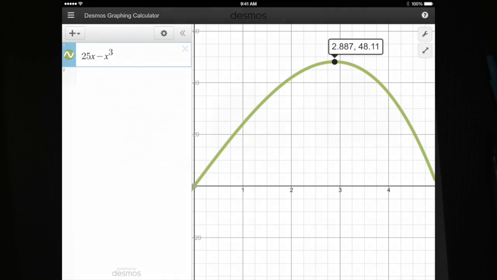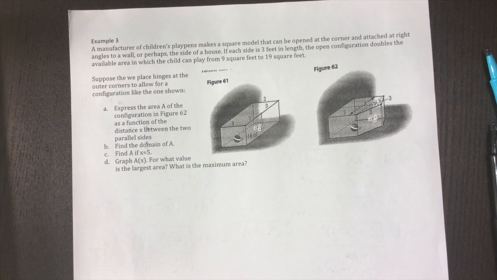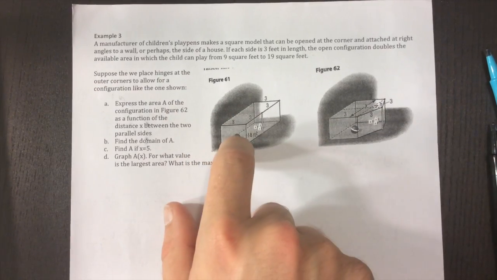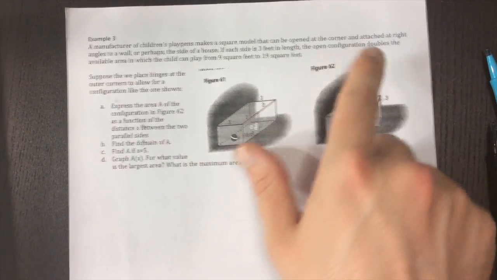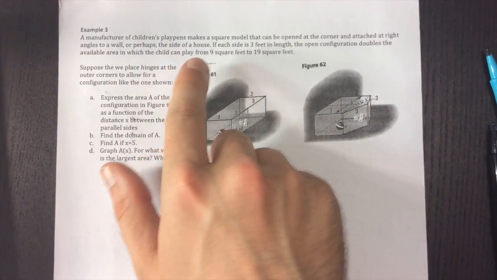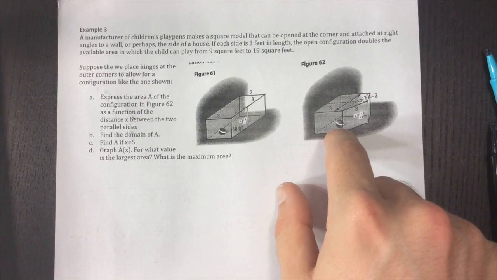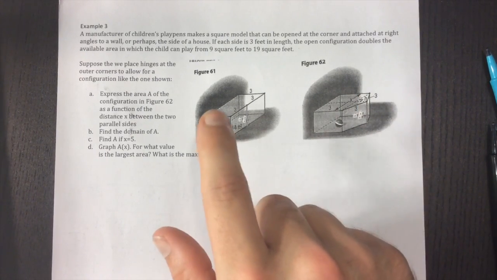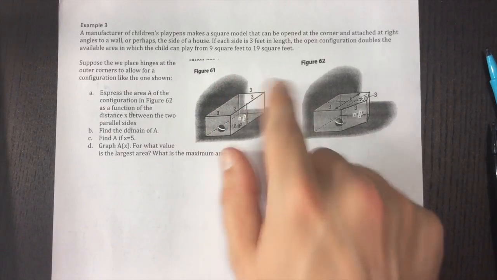All right, example 3, last problem of level 2.6 and last problem of level 2 overall. This one's a little long and a little fun, so bear with me. A children's playpen manufacturer makes a square model that can be opened at the corners and attached to the right angles of a wall. If each side is 3 feet in length, the open configuration doubles the available area in which the child can play from 9 square feet to 18 square feet.